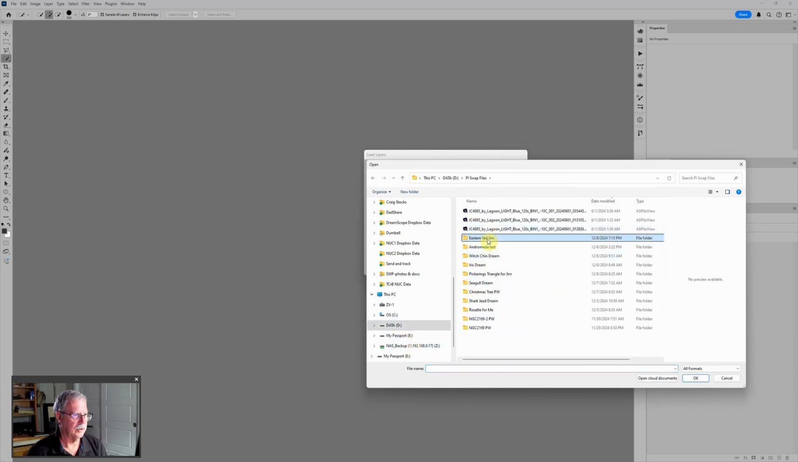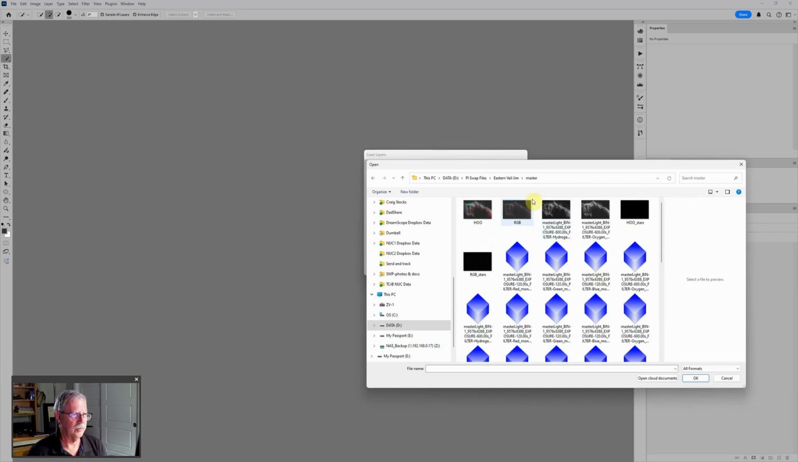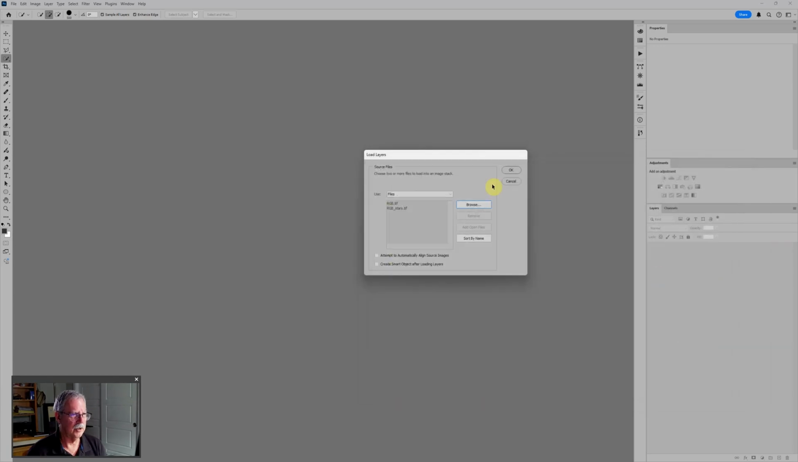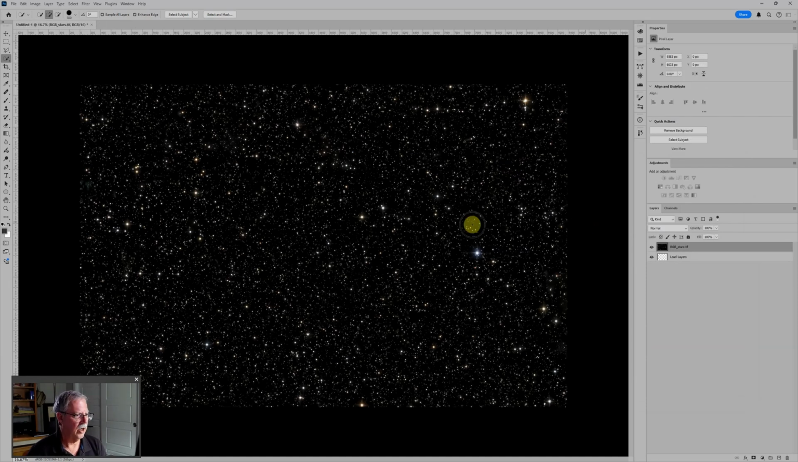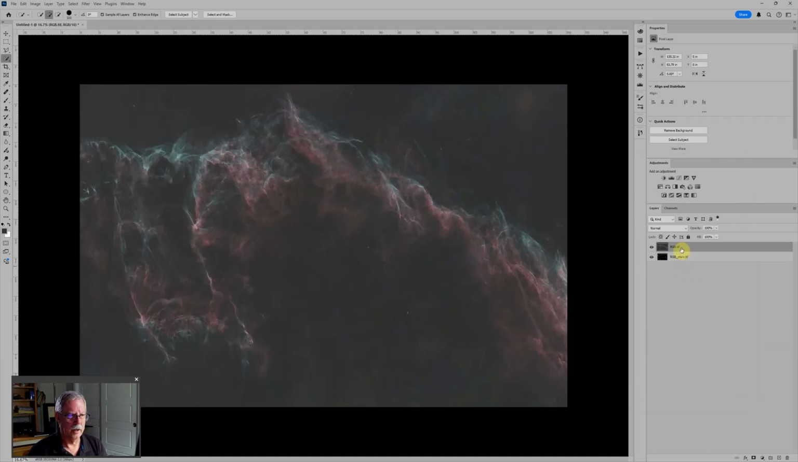So this is Eastern Veil in the master. So let's load the RGB and the RGB stars, just these two files. And this is a very simple starting point. Click OK again. There's our RGB stars, and there is our RGB nebula, kind of the background. And if you remember, we removed the stars. I said to choose the option to unscreen the stars. And that's important because now we're going to screen the stars back in.